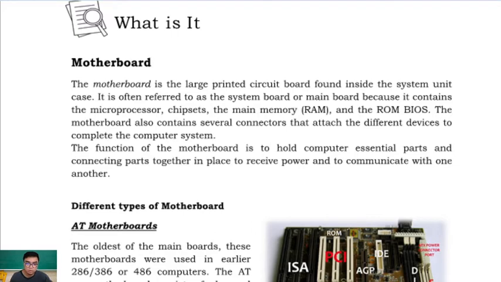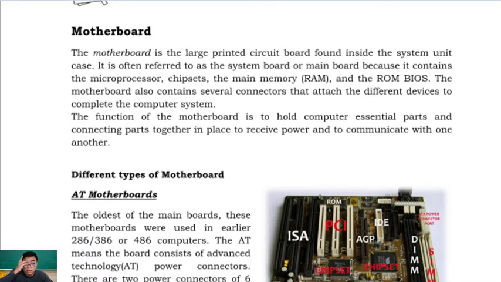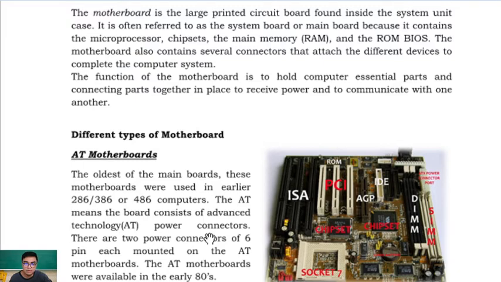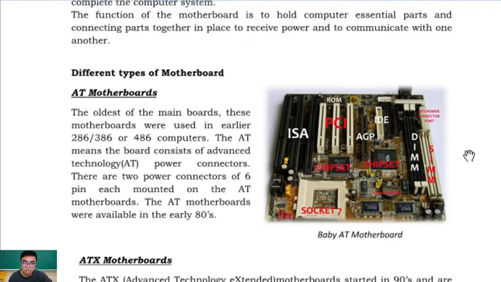So, same way, you can see in the picture, ito ay isang large printed circuit board na maraming piyesang nakalagay. So, nandyan yung mga connections or pins for connecting wires of different input and output devices. So, tingnan natin ngayon yung iba't ibang types ng motherboard. Starting from the AT motherboards. Tingnan natin kung anong ibig sabihin ng AT sa AT motherboards.